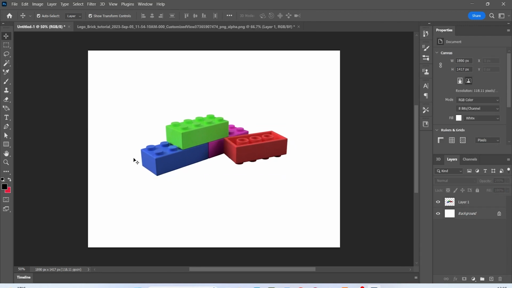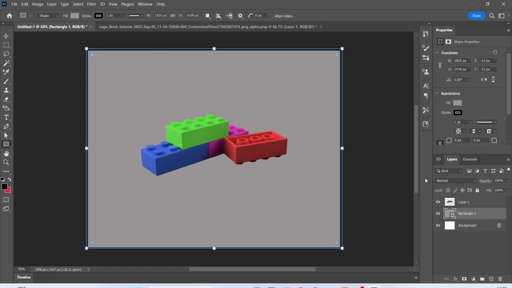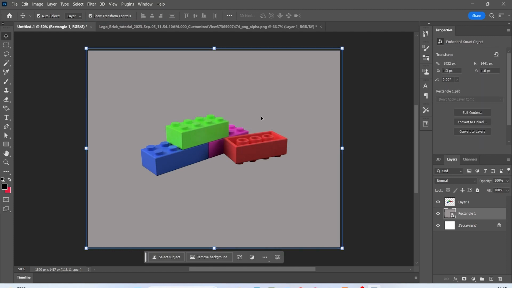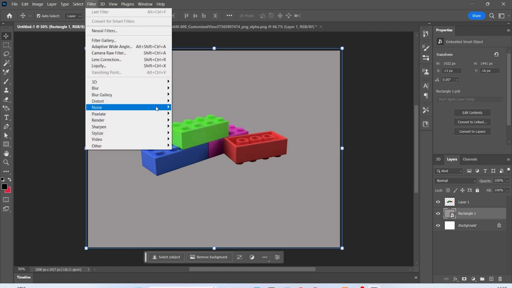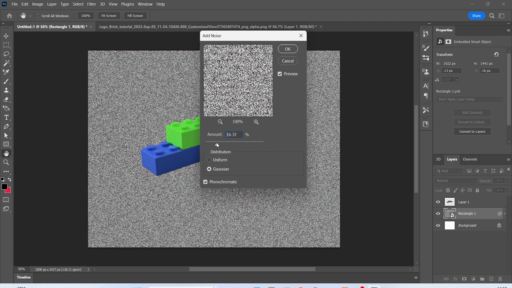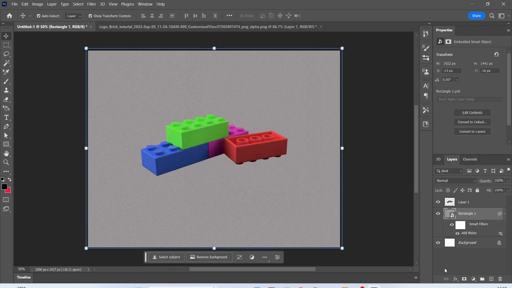So what we're going to do is grab a rectangle and just drag it over everything. For now I'm going to do this grey colour. On the layers on the right hand side, I'll just drag that below our bricks like that. I'm going to grab this shape, go to Filter and convert to Smart Filter. And then go to Filter, Noise and Add Noise. Now if I drag this, you see what's going on. It's basically making a little fuzzy background. I'm not going to have it mega high, just something like 5, something like that.